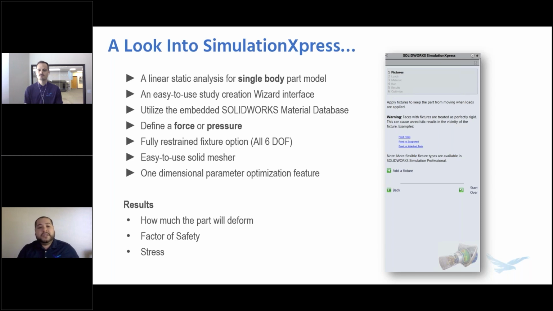And then you can take advantage and utilize your SOLIDWORKS embedded material database. And that's powerful because there's already a great amount of different materials already given to you in a fresh install of SOLIDWORKS, but you can also take advantage of the custom materials that are available to you, that you have created. You have the option to define a force or a pressure. So you are limited to just those two options.